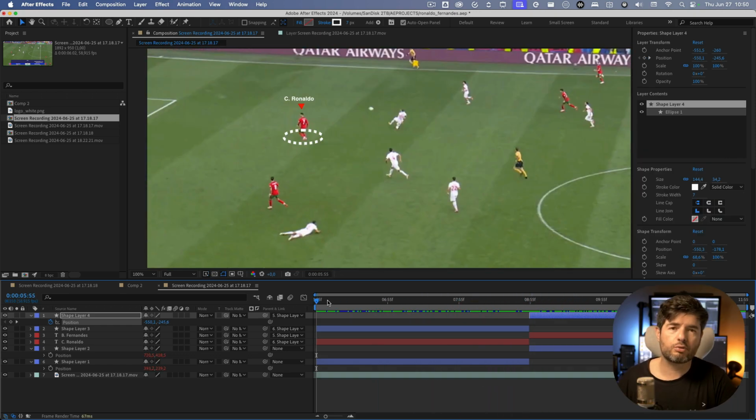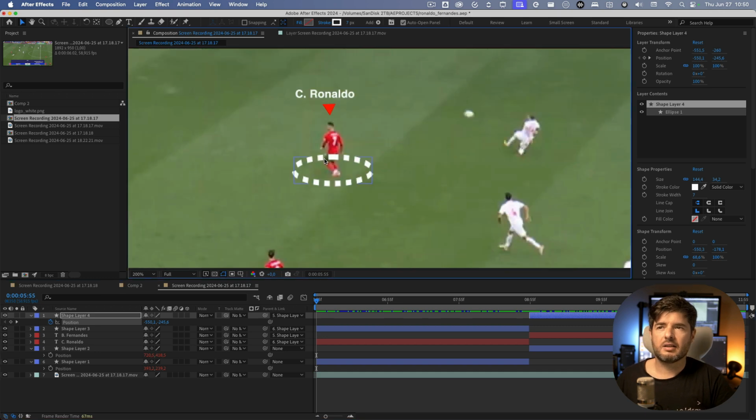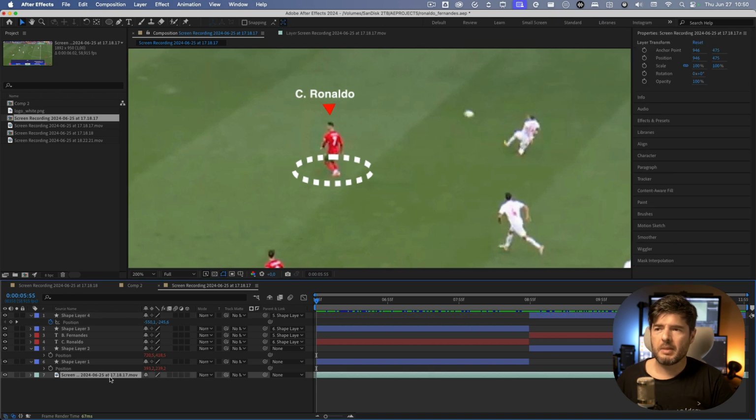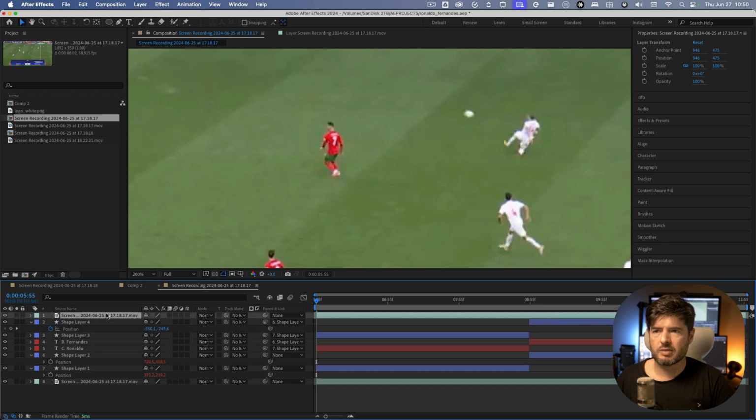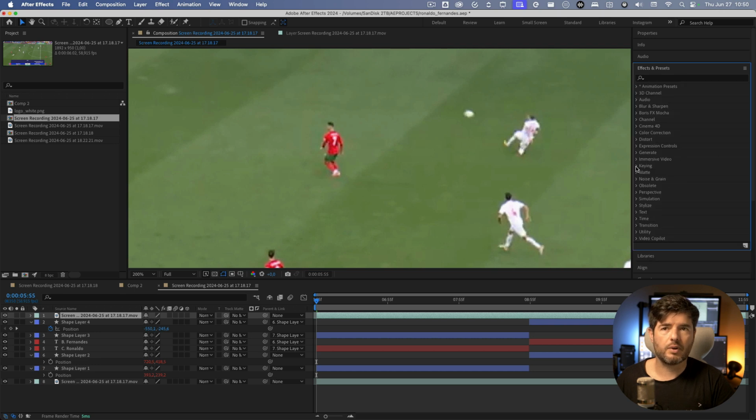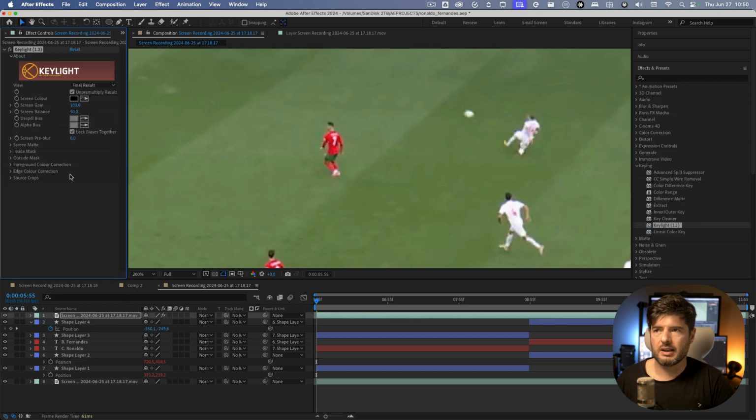So now the tricky part is to make the circle go behind the player. What I did was I made a copy of this screen, the footage. I made a copy. Let me just put it on top. And what I did, because this is grass, I used an effect for the keying, the Key Light effect. And what I did is I picked up the Key Light effect. The screen color, I selected the green.